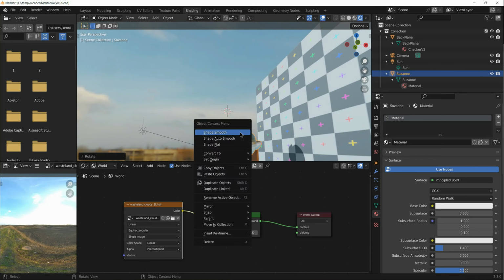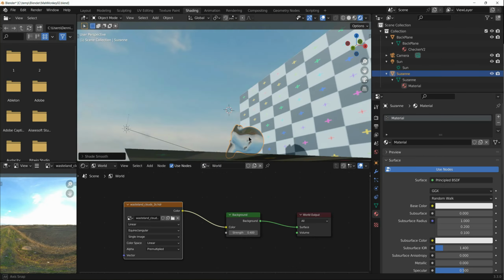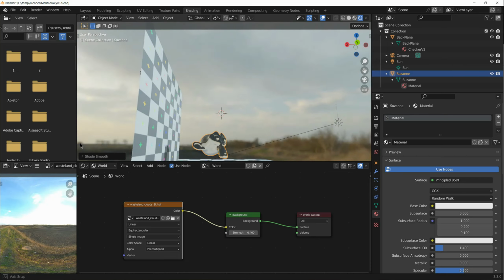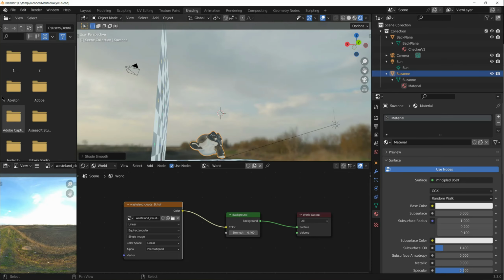I'll shade that smooth a bit more. Sky coming through there, so that's all looking much better. So you need an environment texture in your world.